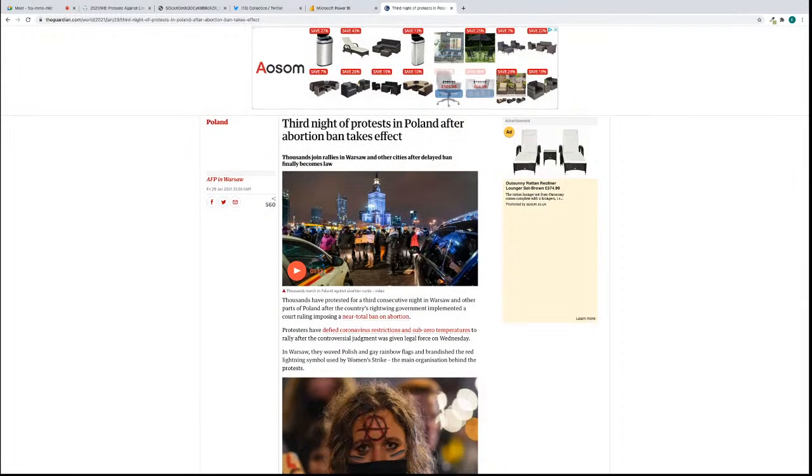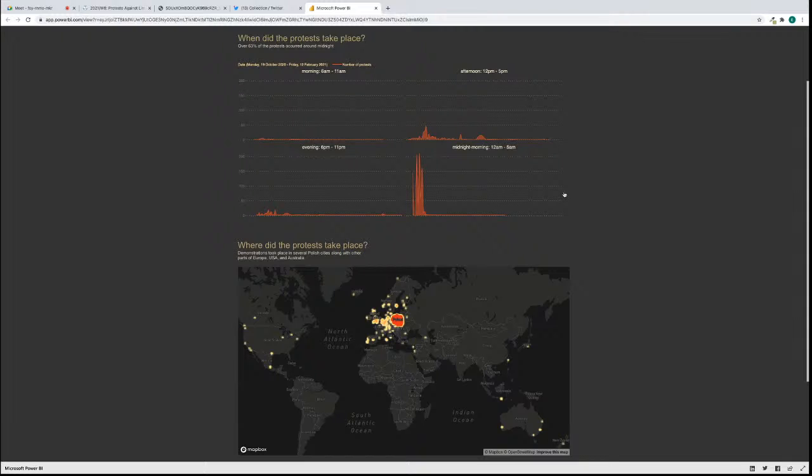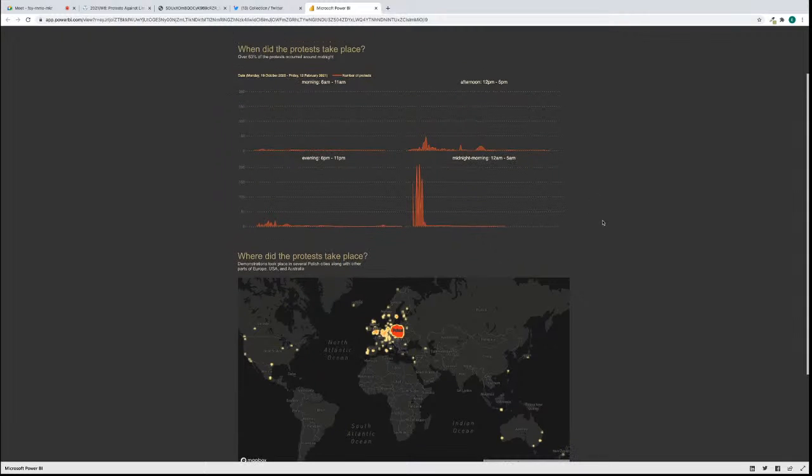Yeah, so it looks like there might be some, because this is AFP in Warsaw. That was 11 p.m. UK time, which is midnight Polish time. Interesting. I think that's really clever.